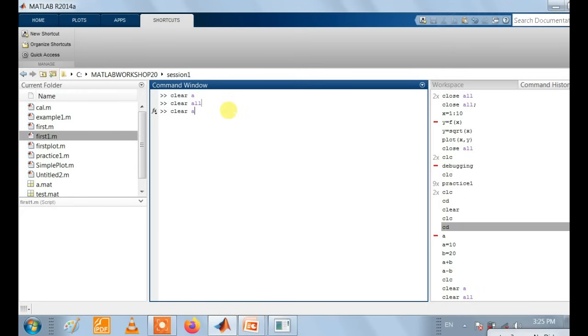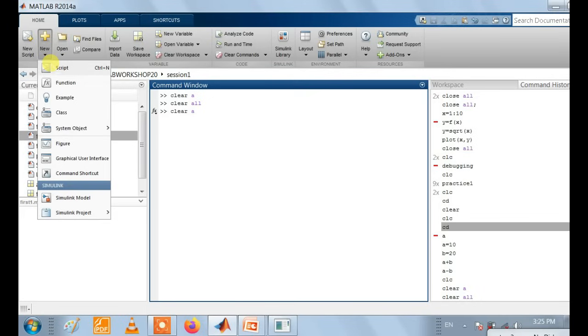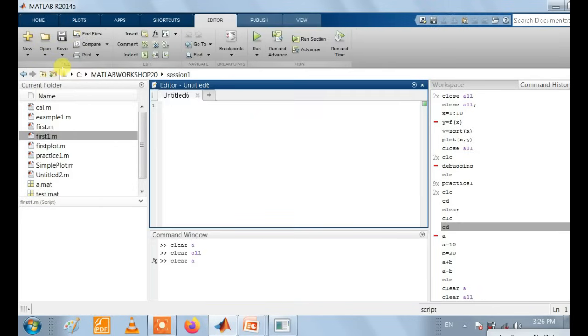Now the next one is the editor. How do we get the editor? The editor comes from New Script, or New Function; we can create a new script, and we can also create a new function, which is a user defined function. Some examples are there, and we can create classes, object models, graphical user interfaces, and Simulink models from this New tab. Now our next window is the editor window. Go to the script window and the editor window appears.